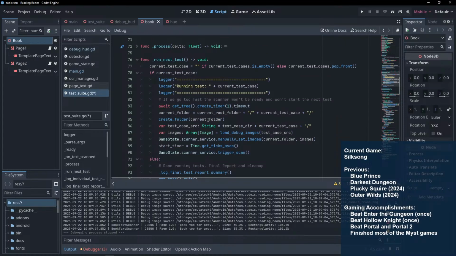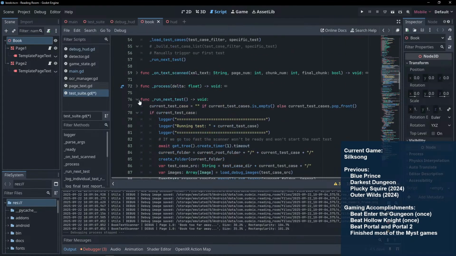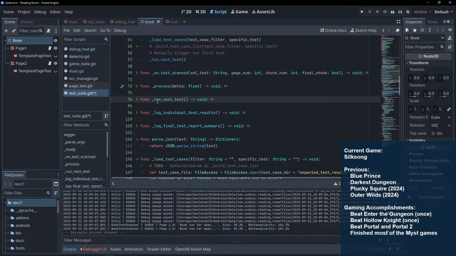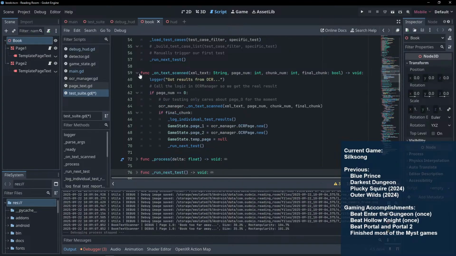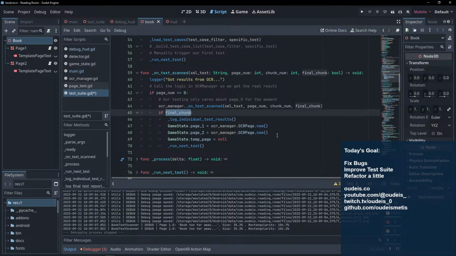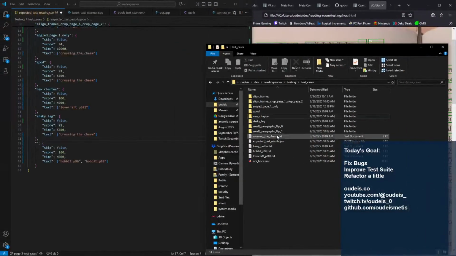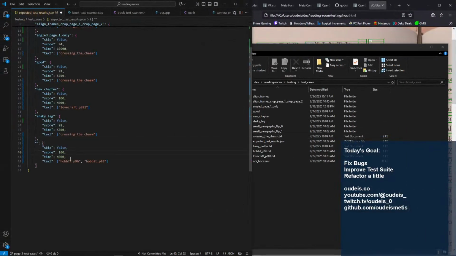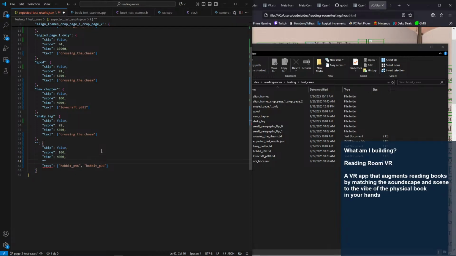I'll have to go find it. I'm not sure where it is, but somewhere I have it. So, oh, it's probably here. Yeah, if final chunk, we clear it out. Okay, I could do a flag here. Let's just do a flag for now.